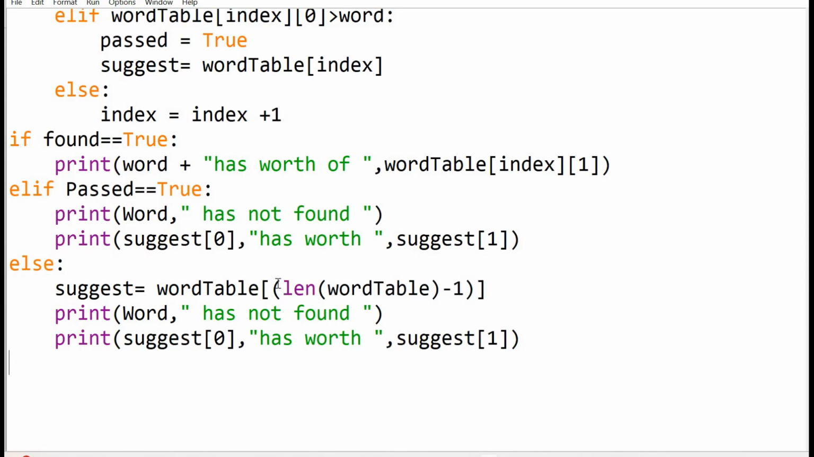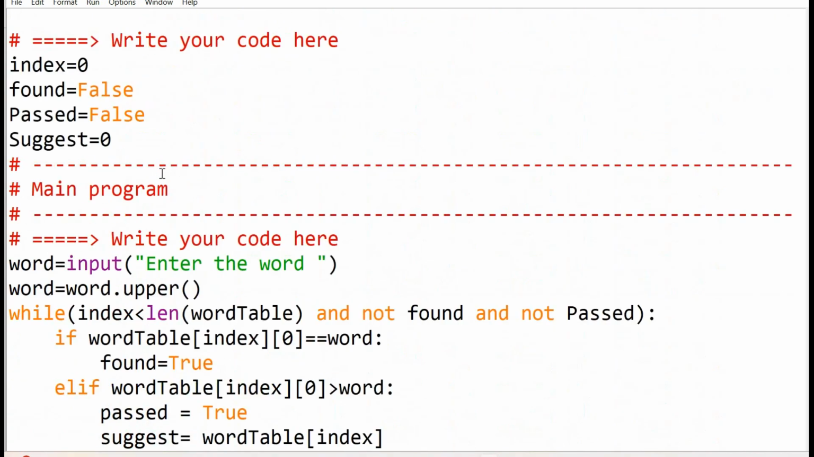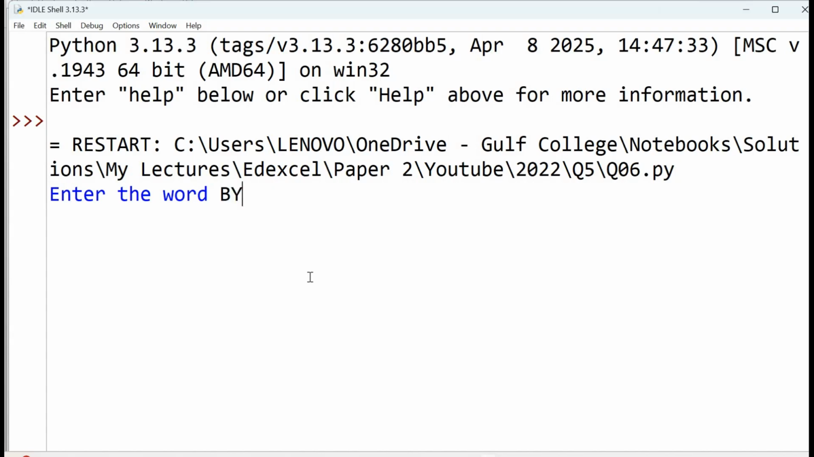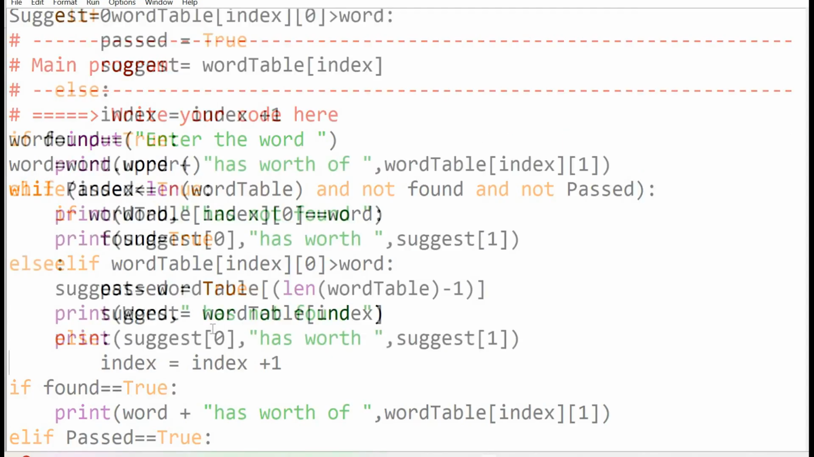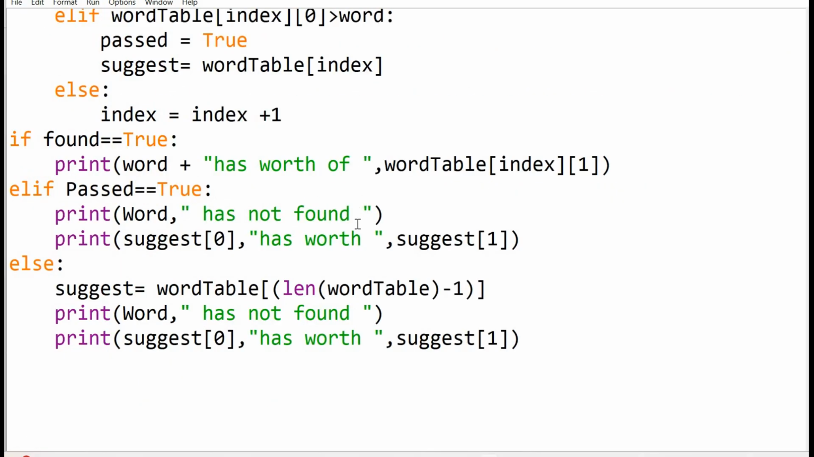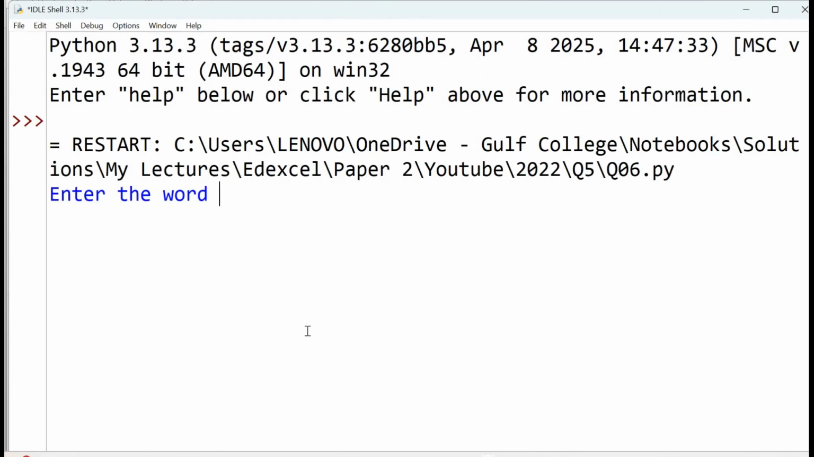Now I want to run this program. When I enter, suppose, BY, I'm going to run it. I'm writing BY: has worth of 7, it means it matched. Then I write CY, suppose CY, and it is not displaying any message. I want to know why it is not showing this message.